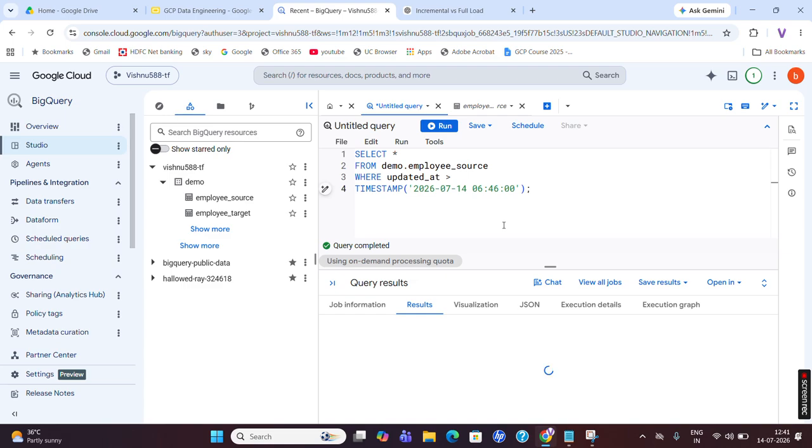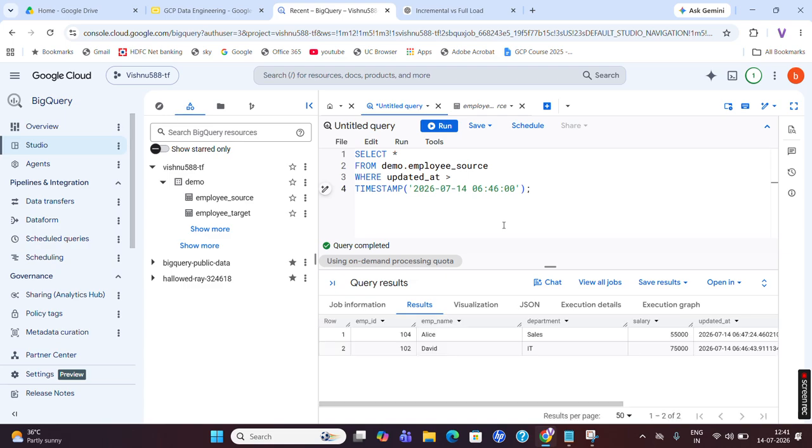If you have not watched my previous video, please go ahead and watch that video, then come back here. Here we have added the 104 insert record, and for 102 we have updated the changes for the salary. So I'm going to apply the changes from source to target. These two rows only I'm going to do; the remaining rows we are not going to touch.